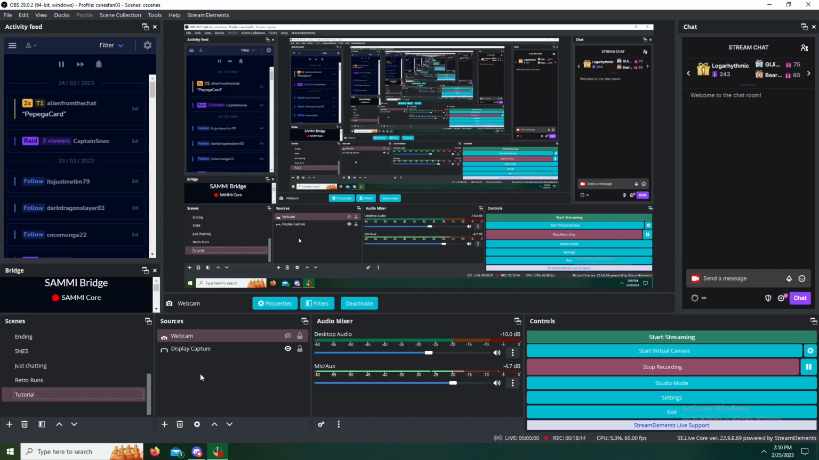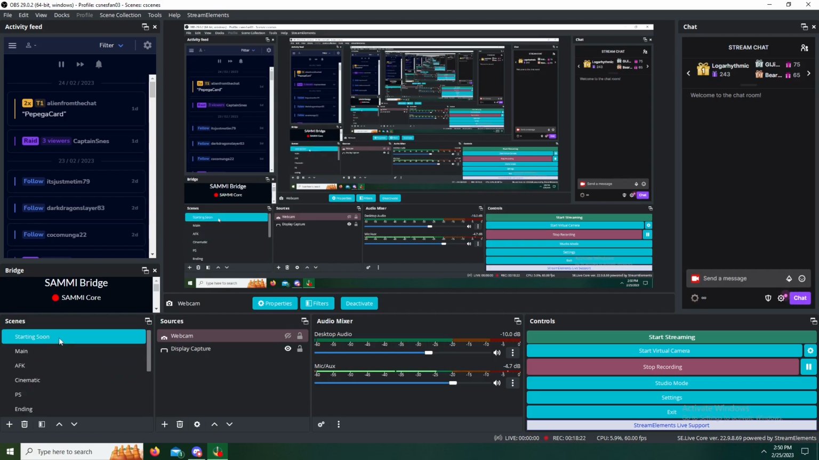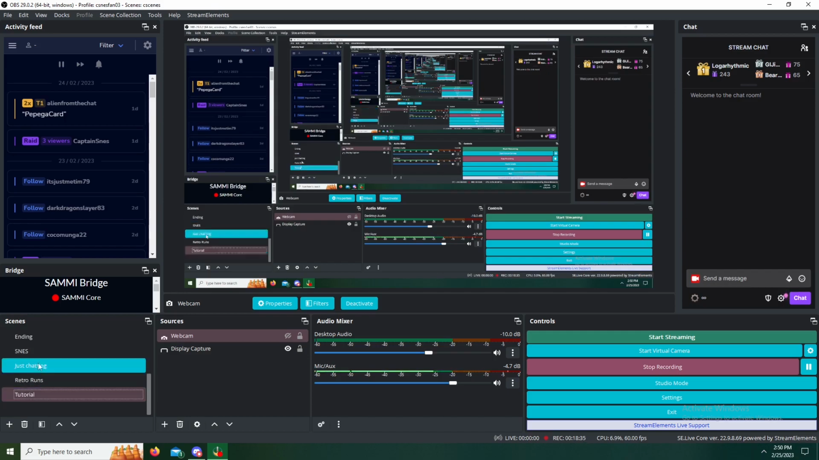This was kind of confusing to me when I first started because I didn't really know why you would need multiple scenes. But, you know, hey, now I understand. Like, look at all these. Starting soon, main, AFK, cinematic scene I don't use much anymore. That's literally just, I think it has nothing on there except the game input. It was for cutscenes and stuff in games.